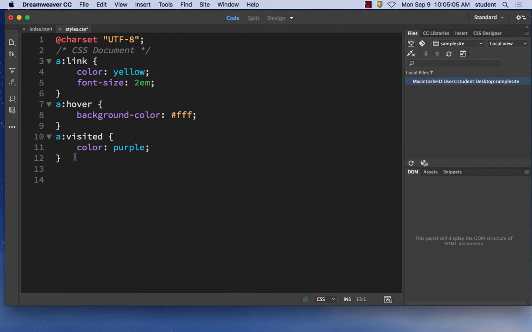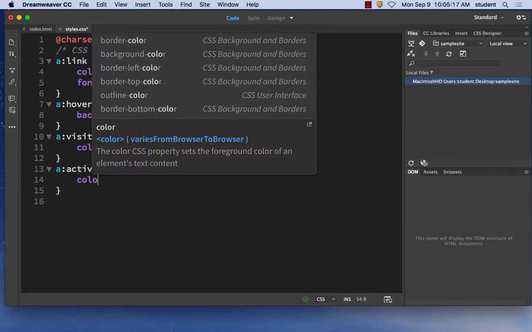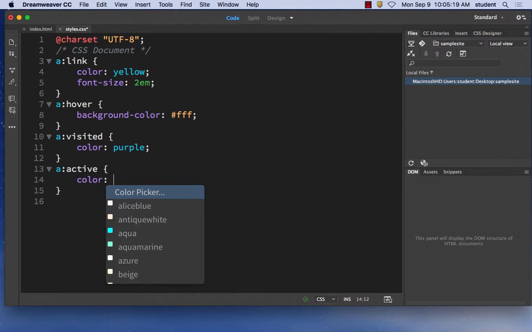And then the last one here is active. That's when you push your cursor down on top of it. You don't really see a:active very much because it happens so quickly when you're clicking. This is a color, and it's going to turn the font color to pink.